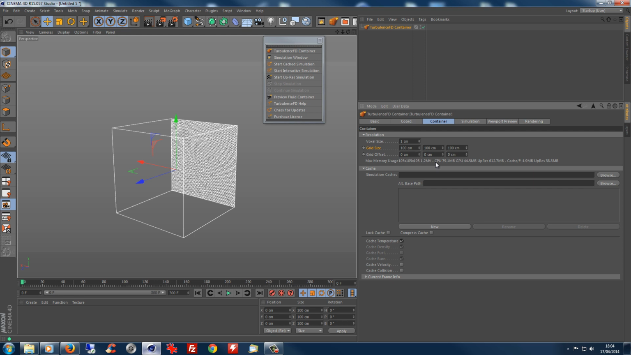Now you can use the CPU or the GPU to simulate, and the GPU typically will require less memory than the CPU. So this is telling me at the moment, if I was to fill the whole of this container with smoke at 1 centimeter, I'm going to need 79 meg of RAM if I was going to render on the CPU, and I'd need 44 meg of RAM, yes, it is RAM, from the GPU. We'll talk about upresing later.